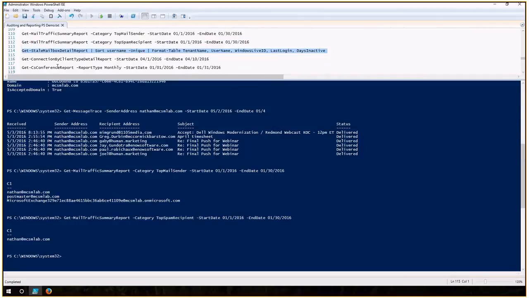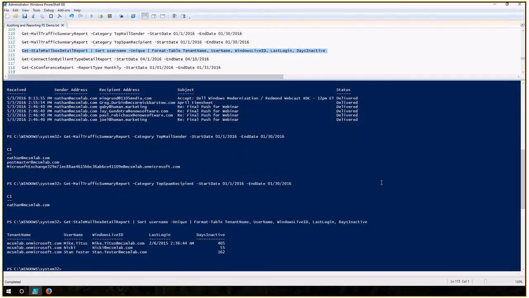Get-StaleMailboxDetailReport. So this report is going to show us the mailboxes that we have set up in our tenant that are not being used. I'm sure I've got a few of them set up. Excuse me there. So here we have, I've set up mailboxes for Mike. He hasn't logged in over a year.